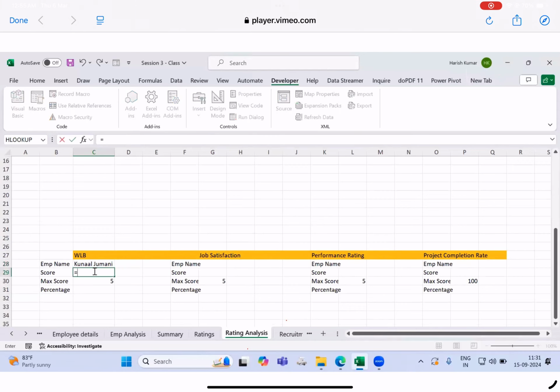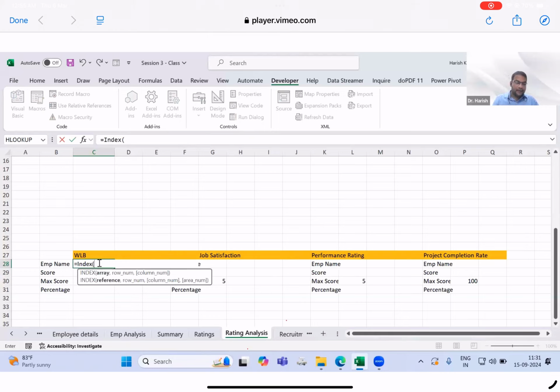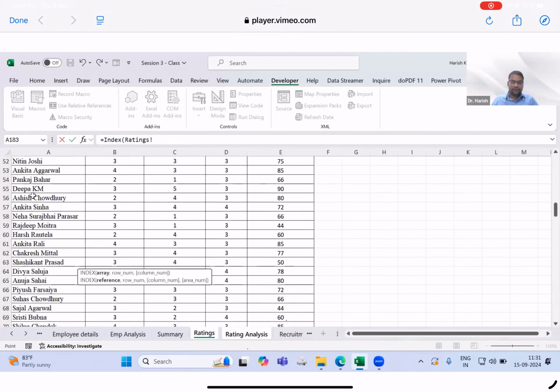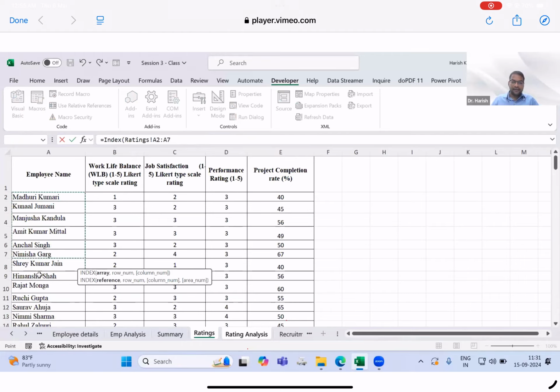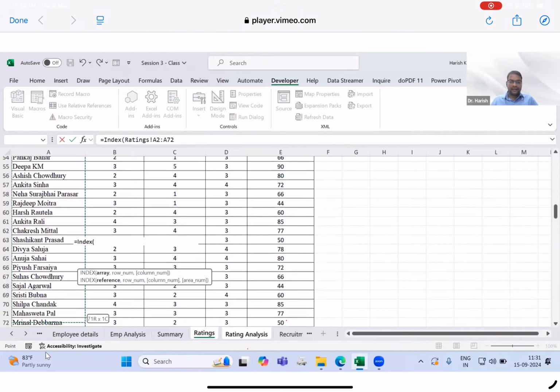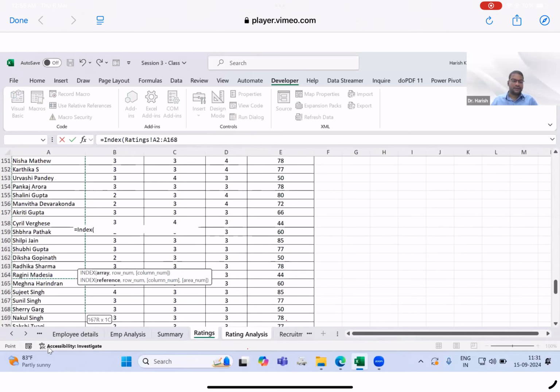Sir, I'm sorry, but I missed how did you get the employee name over there? Okay. So I have used this index function. So let's say, just click on equals to index function, right? And then array. It is asking array. Where to get the values? It should be from the rating sheet, right? Either I can make use of the name manager, give a header of that and call the functions of header, right?